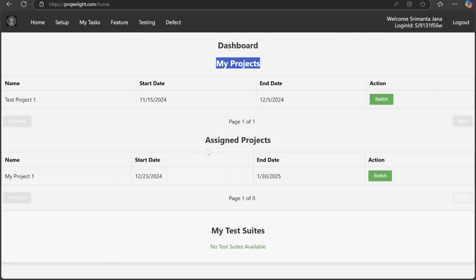Assigned projects. These are projects that somebody else has created and invited you to join. In this case, you have limited permissions because you are not the project owner. Some setup tasks cannot be done by you. When you are the project owner, you have full control over the project and can perform all setup tasks.